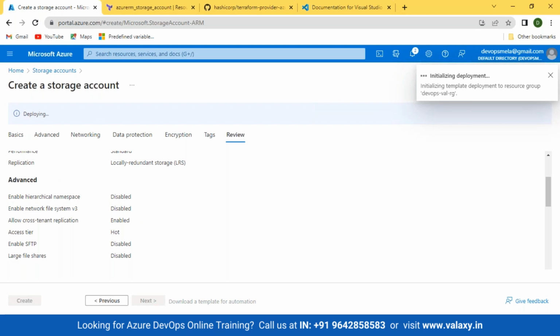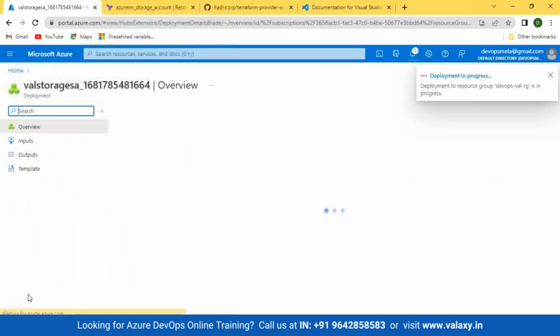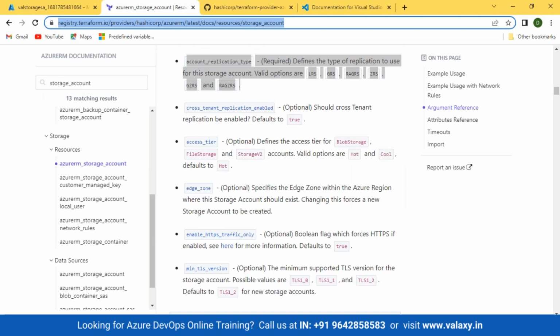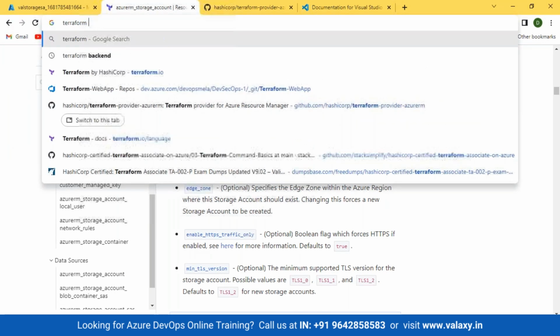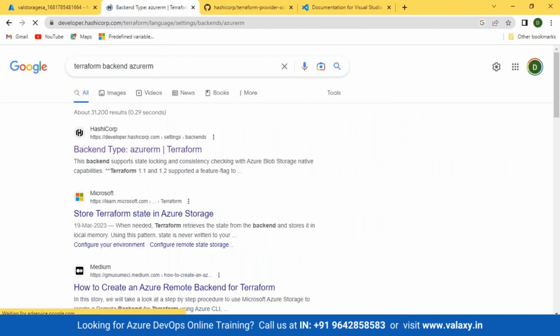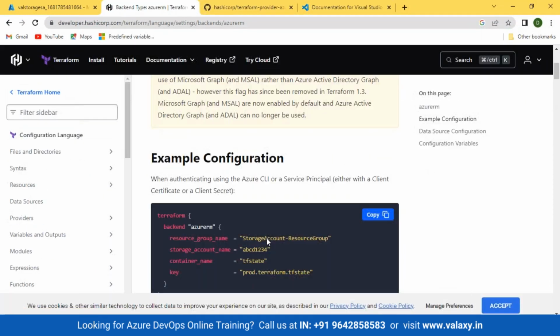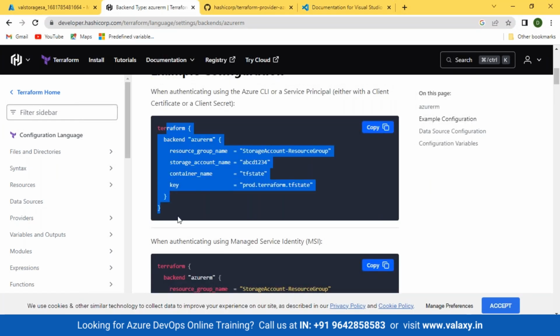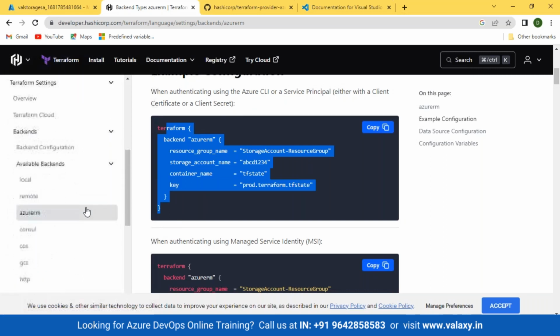So there is a concept of the backend block. Using the backend block, we can store the state file. While this is getting created, let me show you the official documentation of the backend block. Terraform backend AzureRM. Okay, now this is what the backend looks like. Store the state as a blob with a given key. This is the configuration which we need to use.